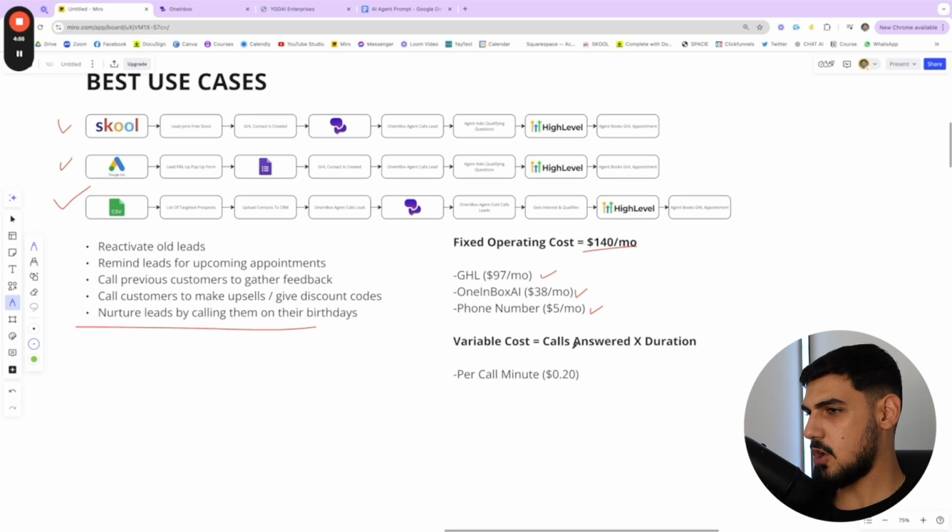And then variable cost, the way you calculate that is you take the basic rate that oneinbox charges you per minute, which is 20 cents. And then you multiply the calls answered by the duration of each call to come up with how much it's going to cost you.